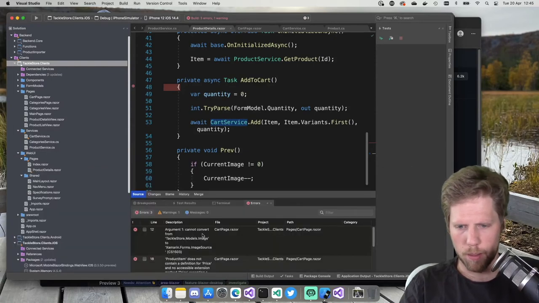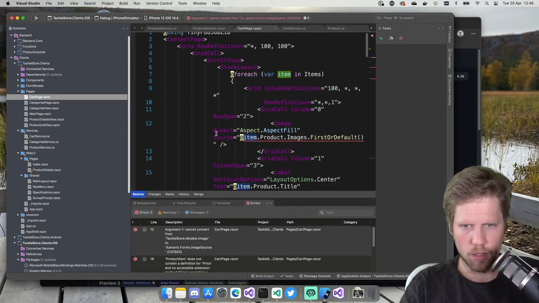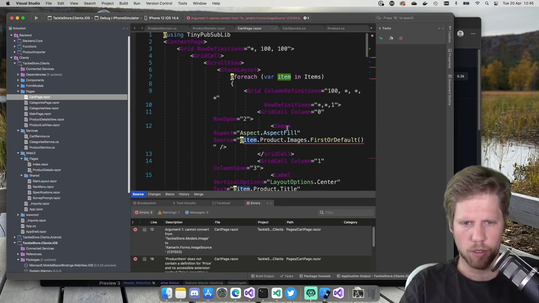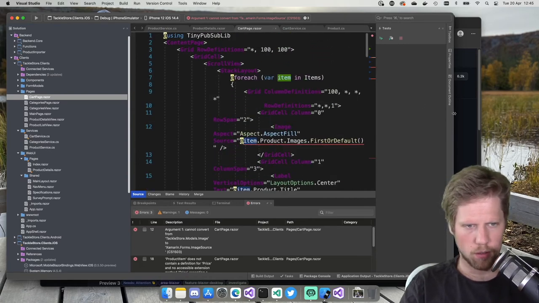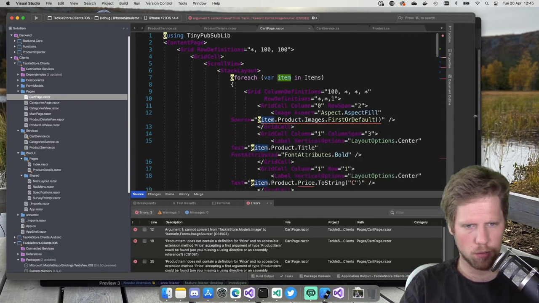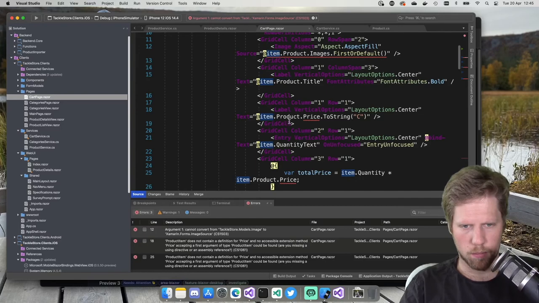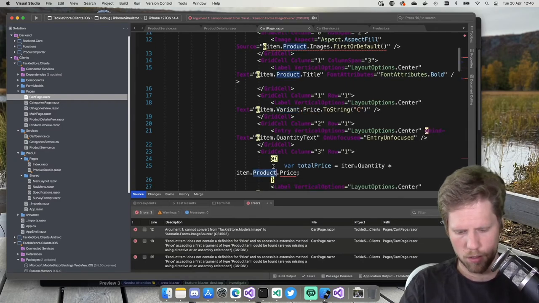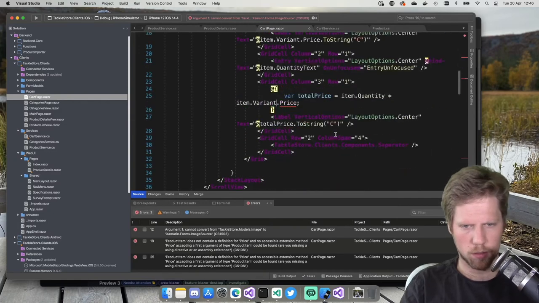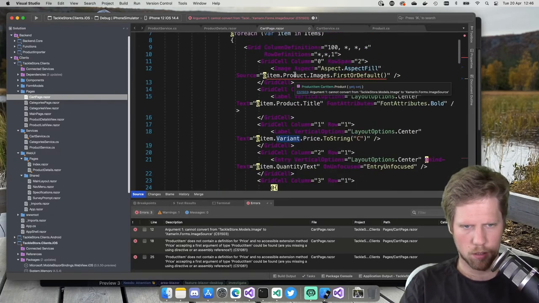Okay, we have a couple of more places to change. In the cart page. Let's see what we have here. We can minimize that window. We don't have the product price. Okay, variant.price instead. Yes. Variant.price. Cannot convert from Tackle Store images to. Okay. Image dot.